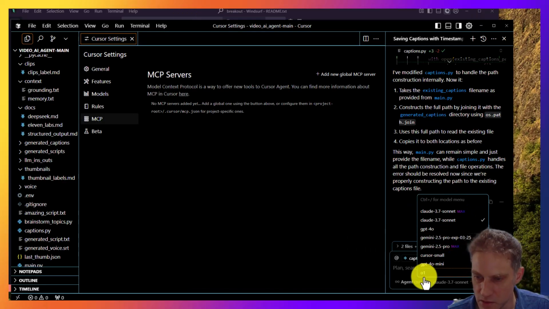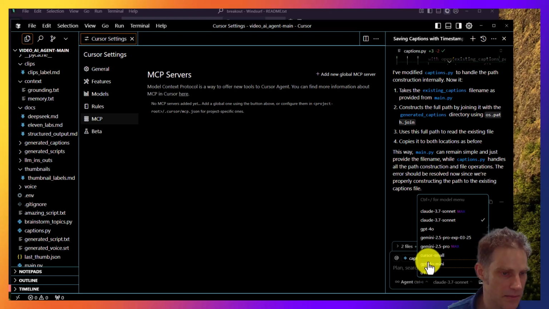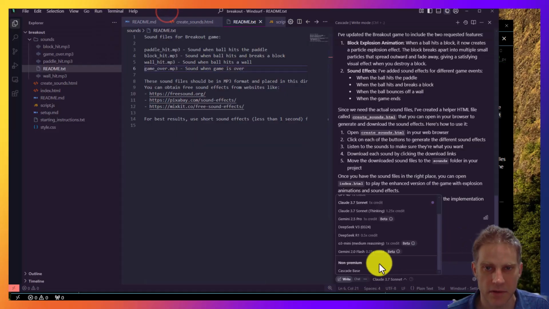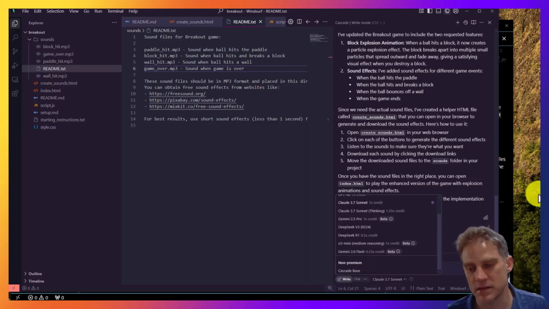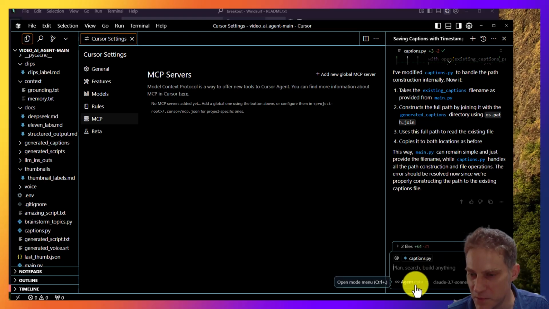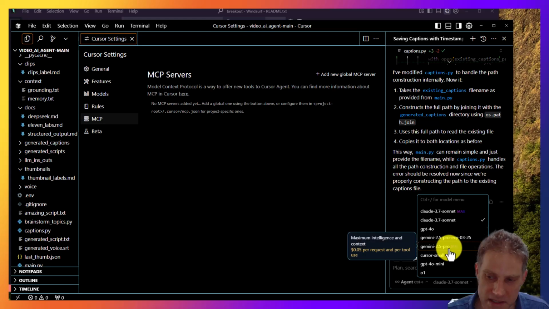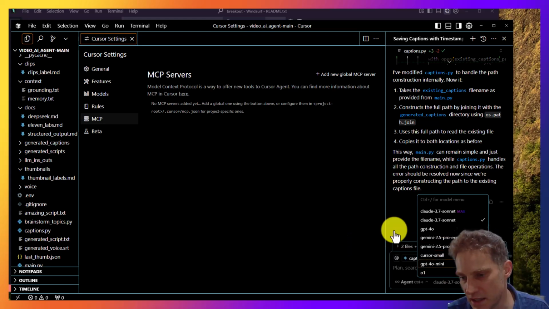But it does not have O3 Mini, and there is their proprietary model, but there's no reason to use that. Well, with Windsurf, if you noticed, if you use the code base, this does not actually use any credits. So they don't have Gemini 2.0 Flash, but I don't know any reason why you'd want to use that in Cursor. So the one thing missing here are the DeepSeek models and O3 Mini.